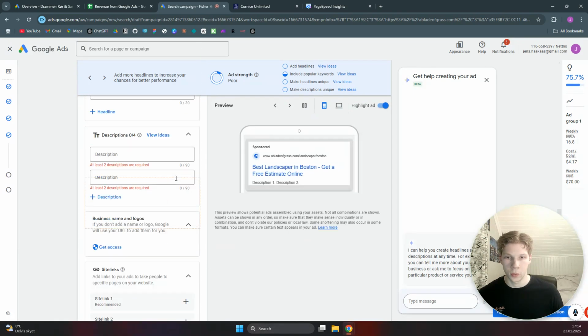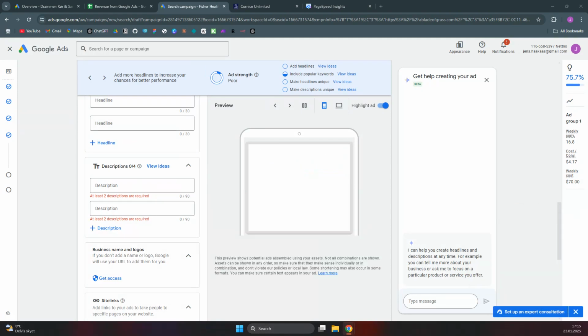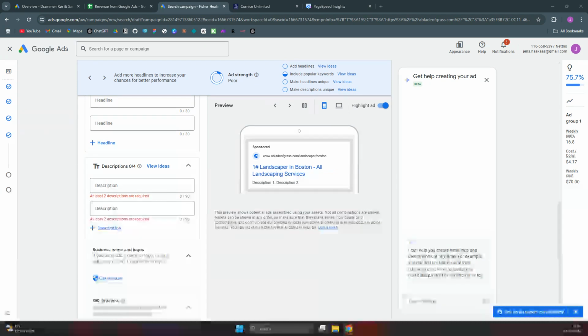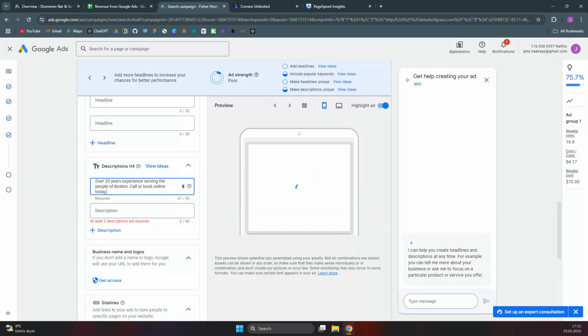So moving on, we want to add some descriptions. I will also paste some descriptions I have from earlier. Descriptions are not actually that important. The only thing about them is they need to be long enough to make your ad larger and take up more of the screen. So we can just say 20 years, saying, yep, that looks good.